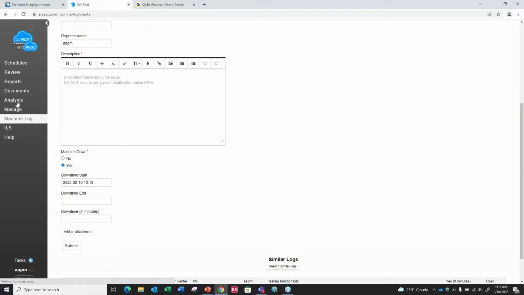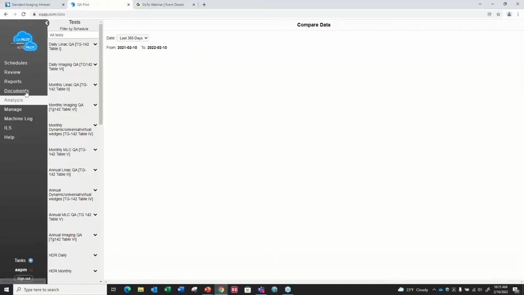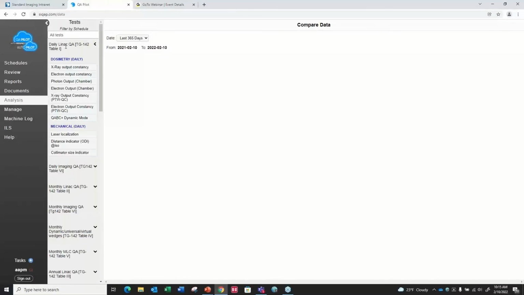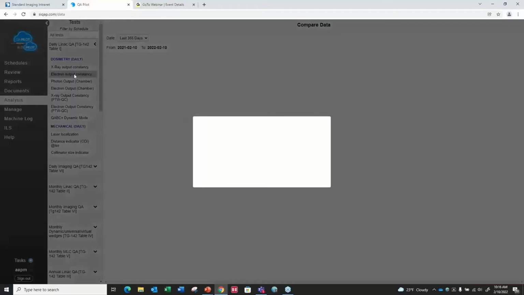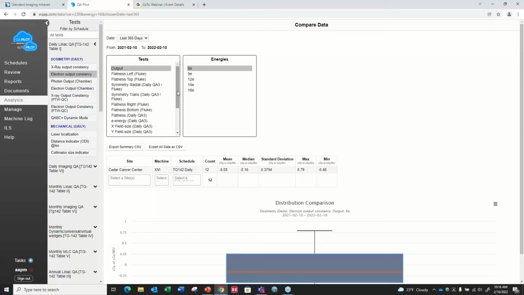Now, I also mentioned that you can analyze by specific tests, for example, a specific type of test. That one's new, so let's not do that. So electron output constancy, what device are you using? Again, we said we're vendor neutral. You'll see that there's the Sun Daily QA3 as well as our beam checker in here.